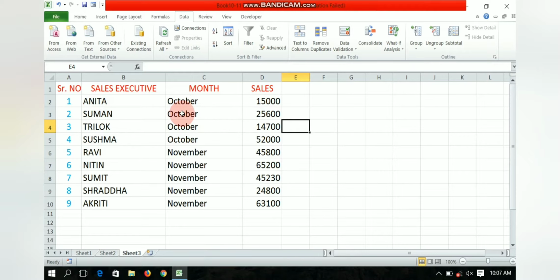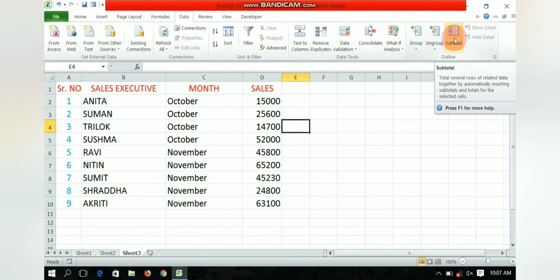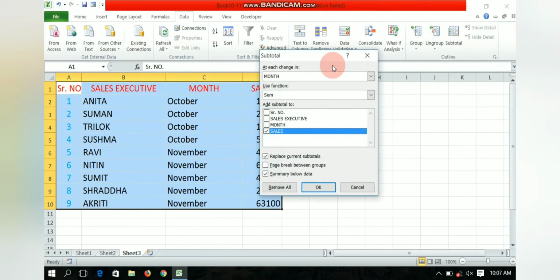Here we are using the sales executive name, their month and sales, how much they have sold during the months of October and November. So to find out the sum of the sales, we will first go to the Data tab. Then we will click on Subtotal and a Subtotal dialog box will appear, and here at each change in, you will click on the month option.